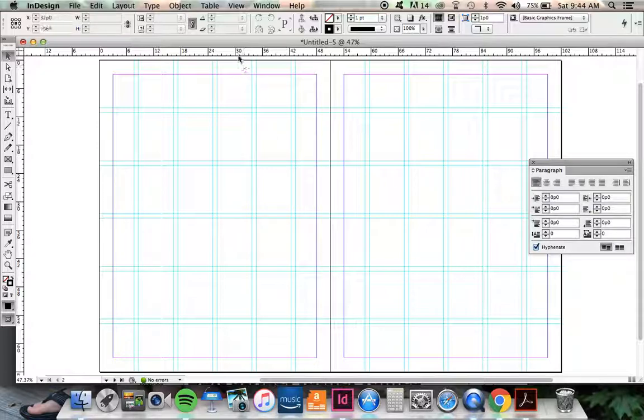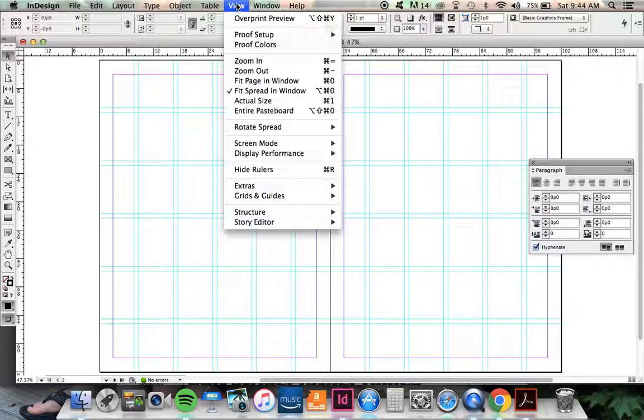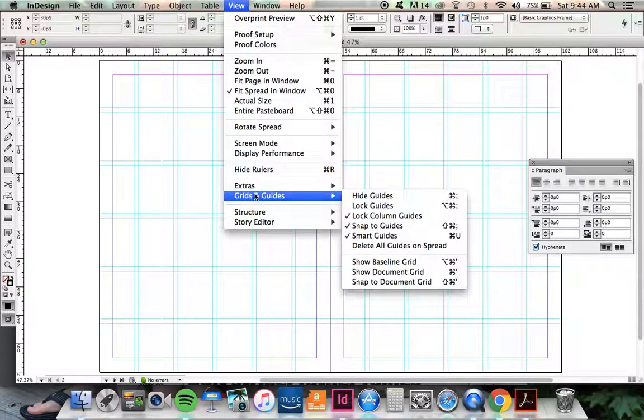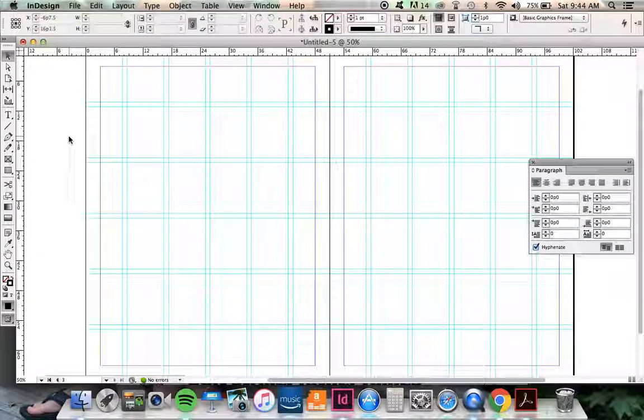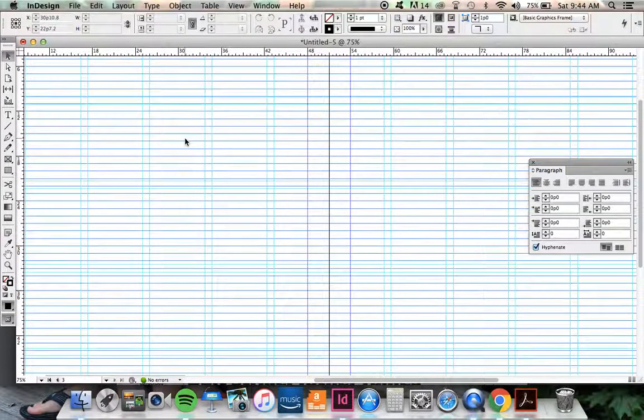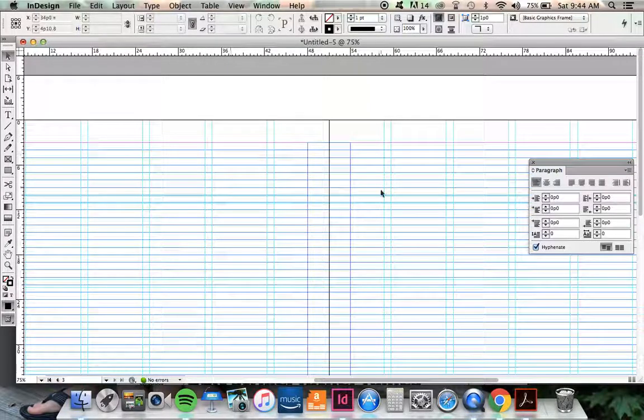The other thing that we're going to look at, and this will be a little bit further down the road, but we're going to look at creating a baseline grid to sort of make sure all our type is even as well. And I can show you where that is. If we go to View and then Grids and Guides, I want to show baseline grid. Now this view on my computer, you actually can't see it because it's zoomed too far away, but if I zoom in a couple levels, you'll see that I've got that baseline grid and I've got the regular column guides that I've set up as well.